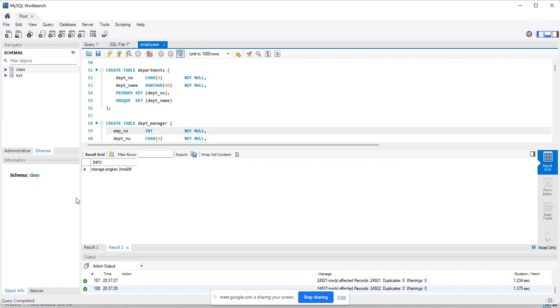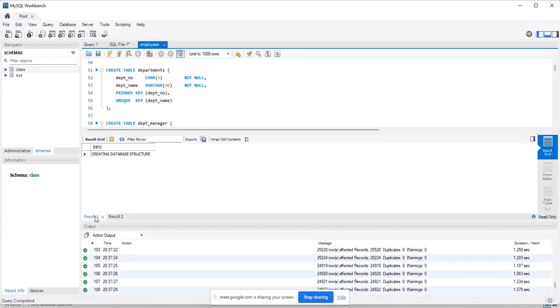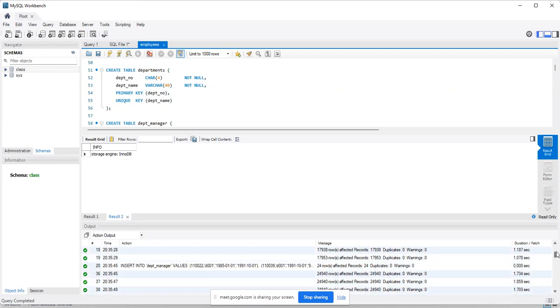So I hope you are able to run the analysis. It should be successful down here. So let me see, I'm having two results. Info, creating database structure, one of the commands in there, and then we have storage building, database. So the commands, I can see they are successful, all of them, unless there is a warning.